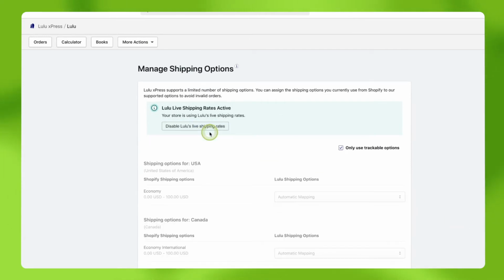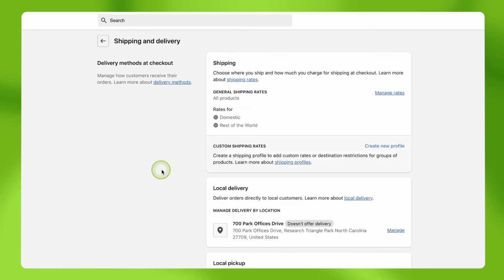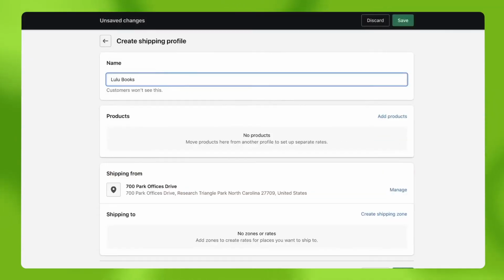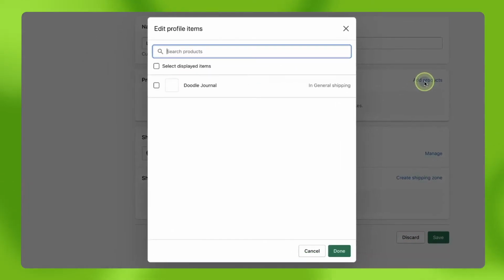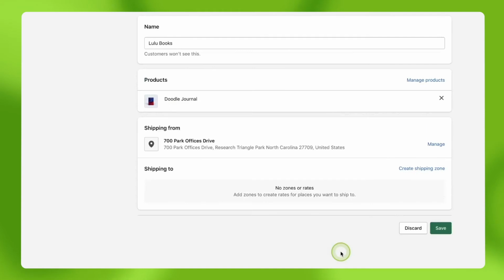If you would like to set up your shipping options manually, navigate to Shopify settings at the bottom left corner, then click on Shipping and Delivery. Now you'll create a shipping profile that only includes the products that are connected to your Lulu Express projects. Next to Custom Shipping Rates, click Create New Profile. Name it something like Lulu Books, then click Add Products. Add all of your Lulu connected products, then click Done. Click Save on this page.